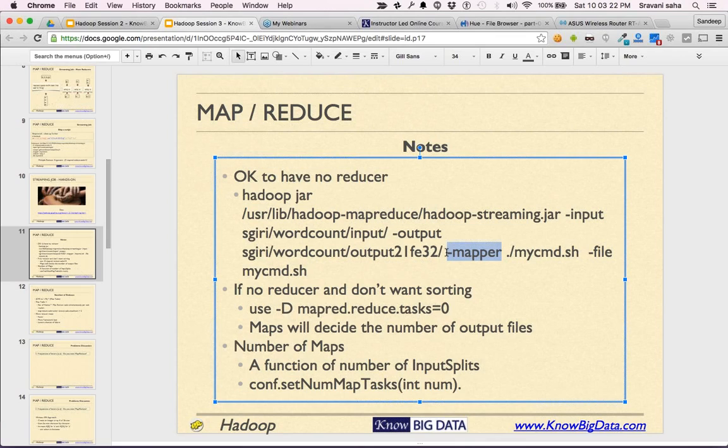Now sometimes you may want more mappers. That is configurable by saying conf.set number of map tasks and putting the number. But by default, the number of mappers is decided by the number of input splits. Since an input split is generally of equivalent size to a block, the number of input splits is generally equal to the number of data blocks. So the number of blocks governs the number of maps by default.